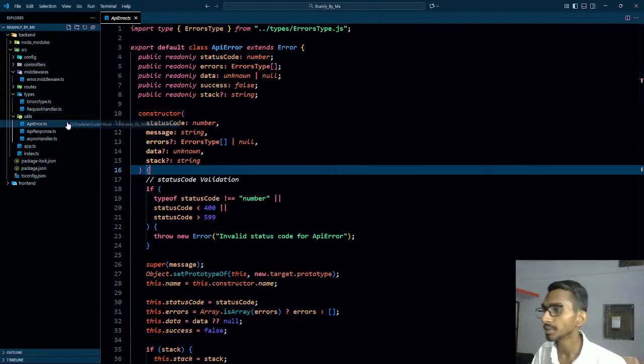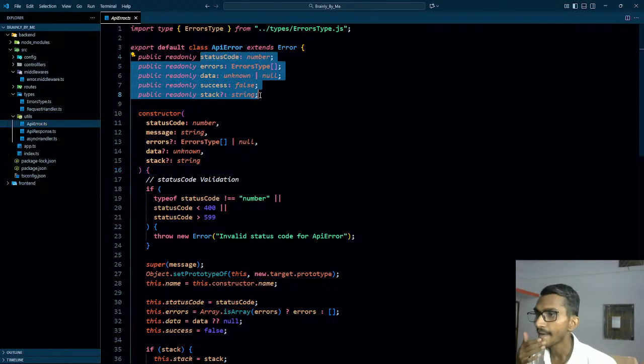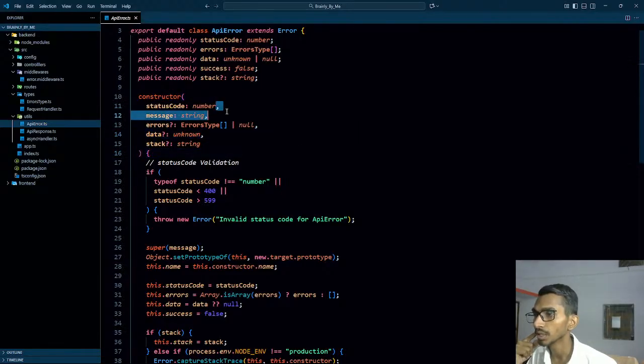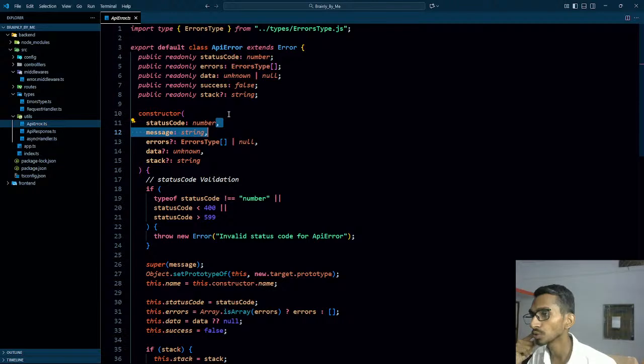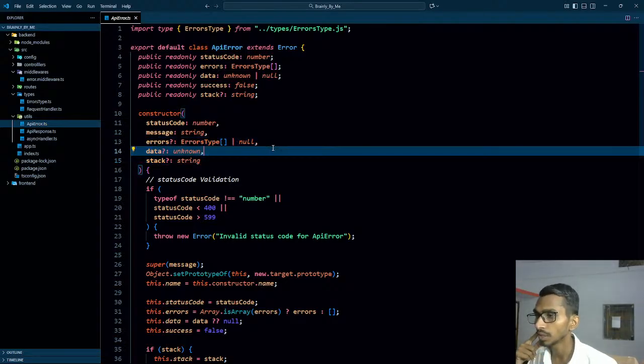Never mind. This is the API error class where I have these many values, and these are public and read-only values. That means they cannot be changed, but they are publicly accessible. Apart from this, we have the constructor in here. The constructor is simply taking the values, and there are two main parameters: status code and message. Apart from that, errors, data and stack are actually optional. That means they may have some value, null, or just some value given.